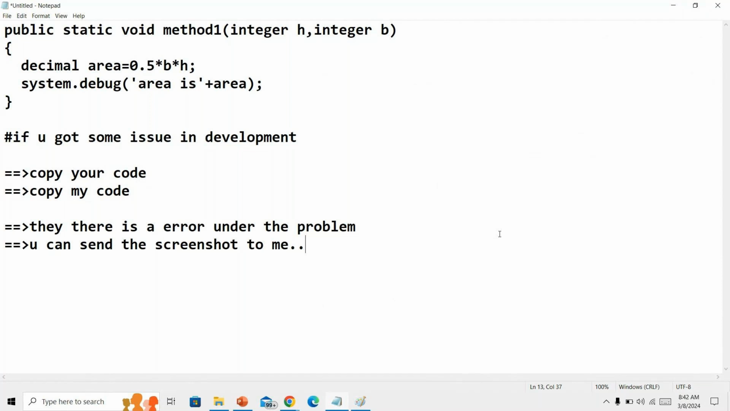Venkat, I have one question. Yes, please. In a class, how many methods can we write? You can write any number of methods, not limited. As per the requirement you need, you can write them. I'll show you with other methods also, no worries.